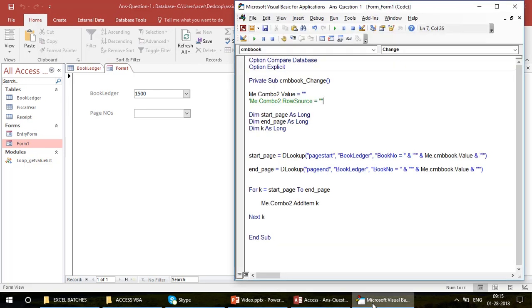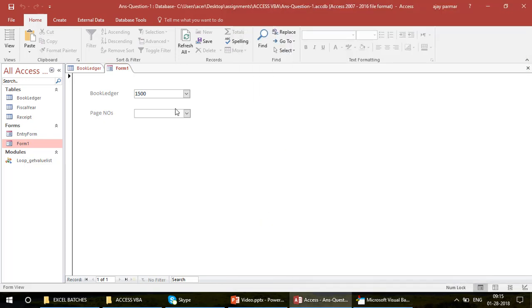So what we are supposed to do here is, I'm just going to uncheck this part as well. Combo 2 dot row source equals to blank. I'm using both these lines. Let me now show you what is going to happen. Let me first close this and save the changes. I save it, refresh all, and now I go and select, let's say, this 1300.